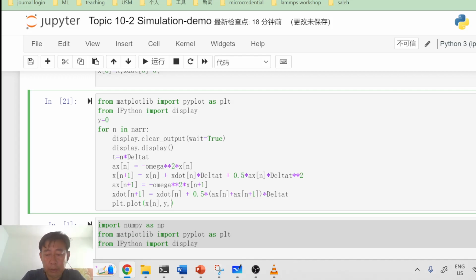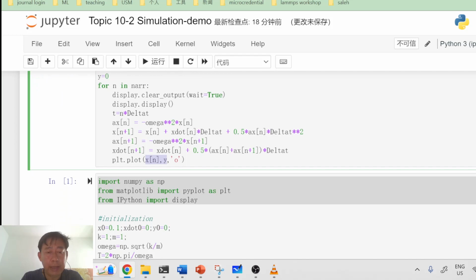And then when you plot a point, we do a plot point. So this is how you do a plot point. So you plot the coordinate of x and y for the oscillator, and this is just a point. I think that is more or less done, but there's one more thing to do.